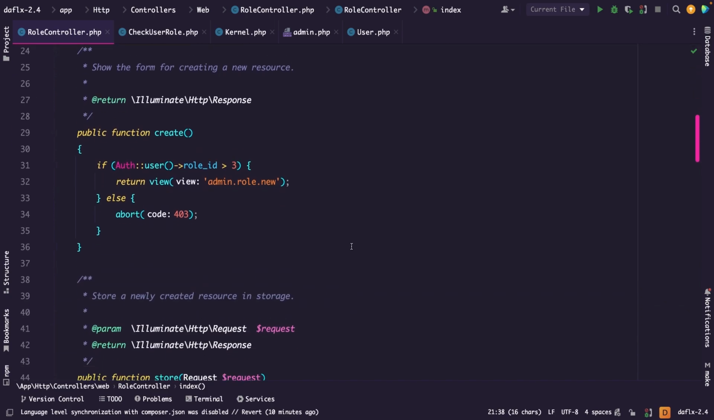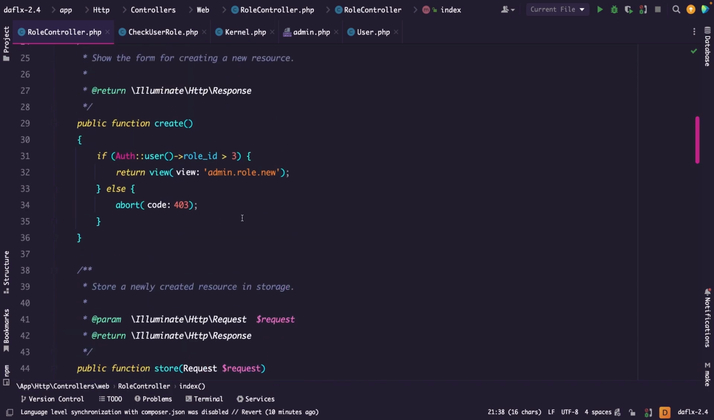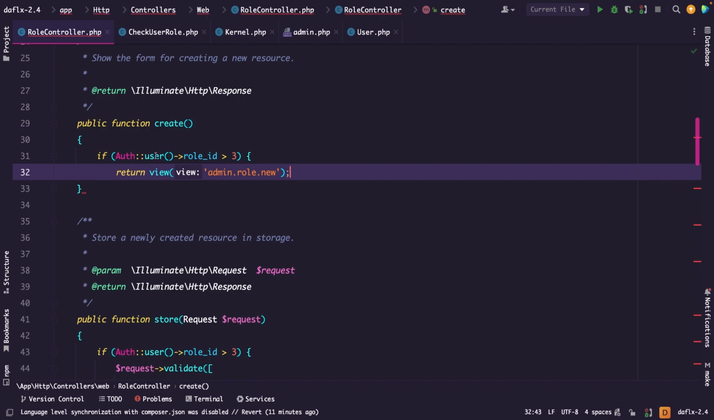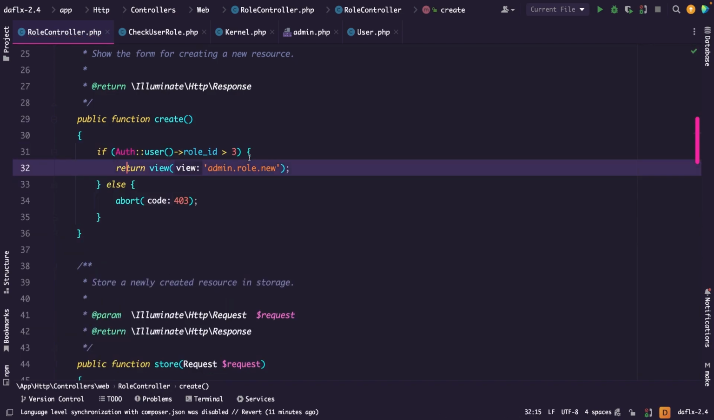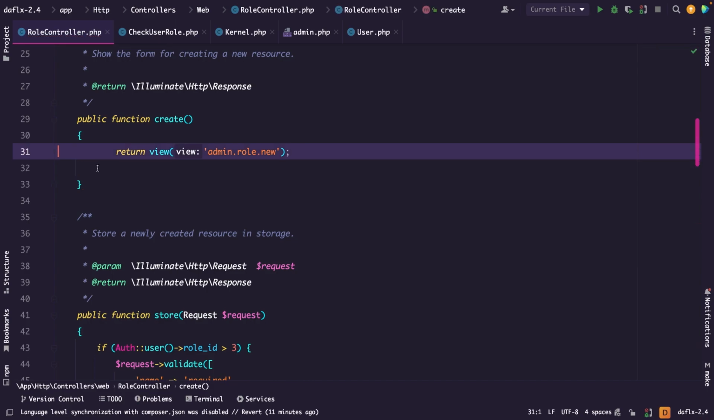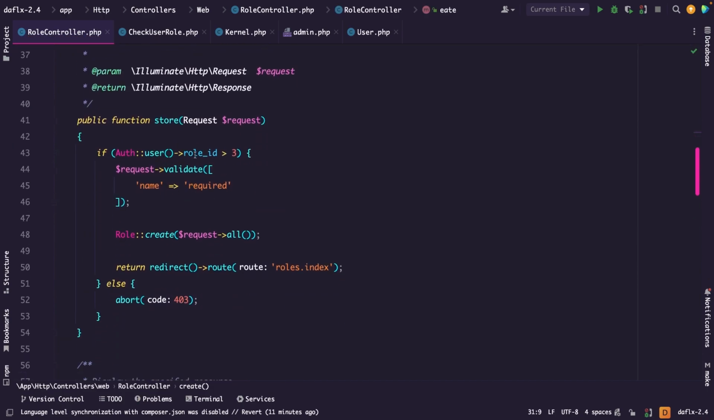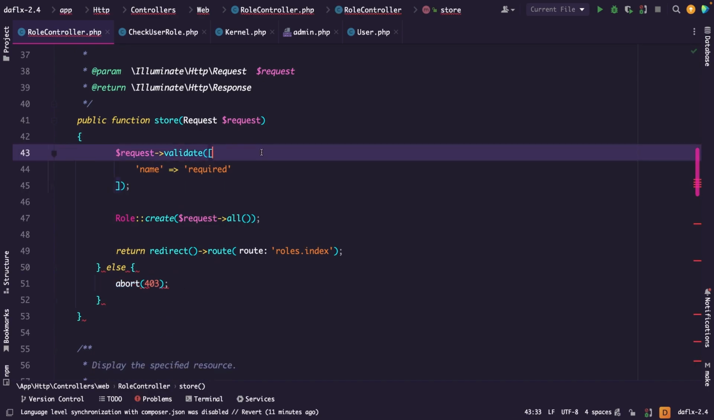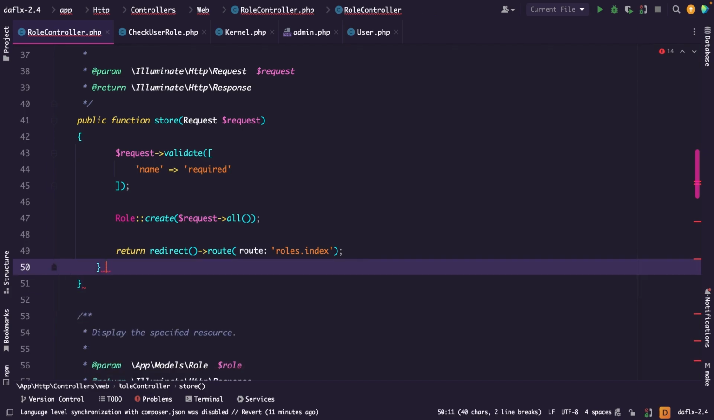Now if we scroll down, you will see that the create method performs the same check, which we could remove, where we could simply return the view. We could delete the entire if statement. We also don't need to abort because that will happen right inside of the middleware. The store method uses the same exact check right here, which you can delete. So let's do that first. We don't need the else statement.